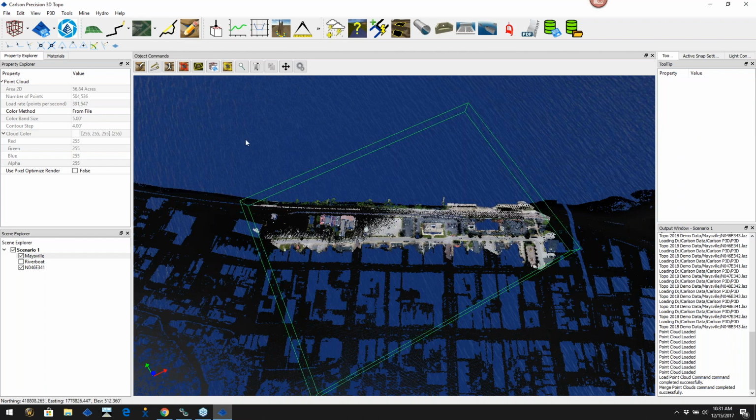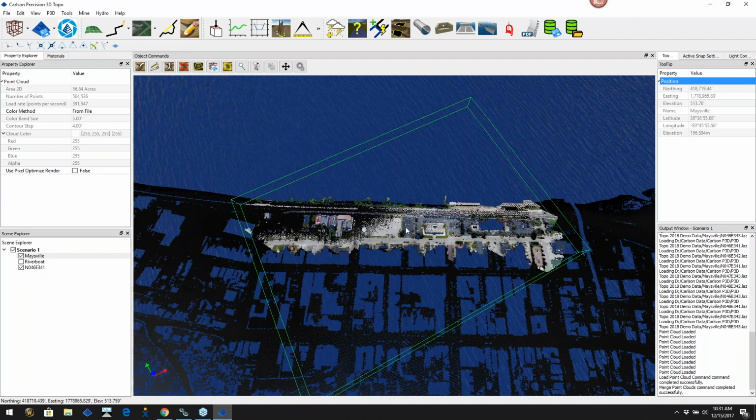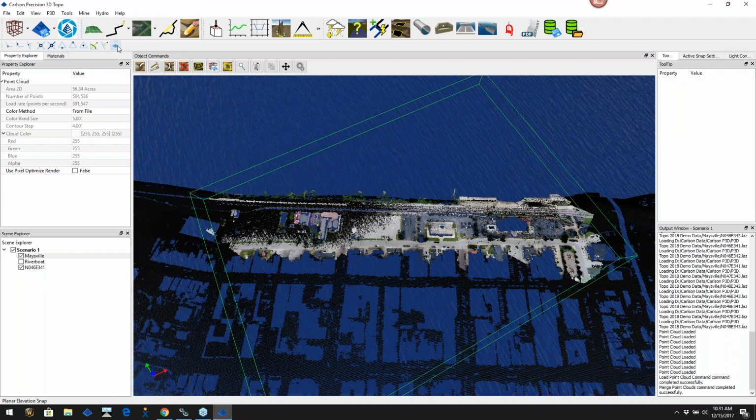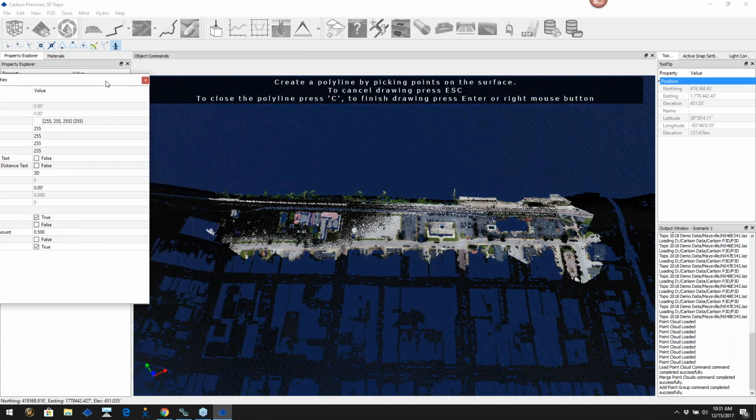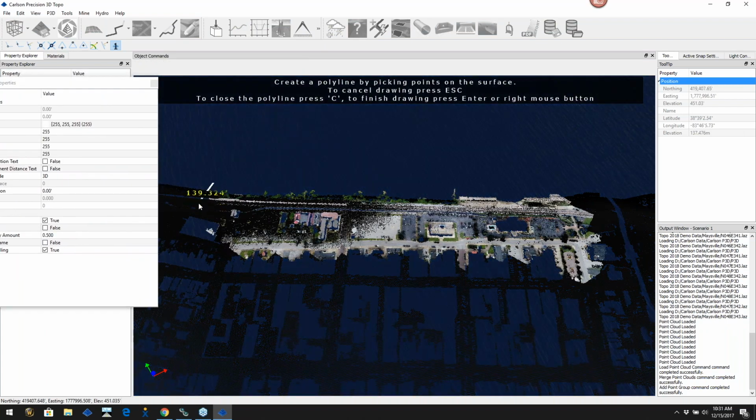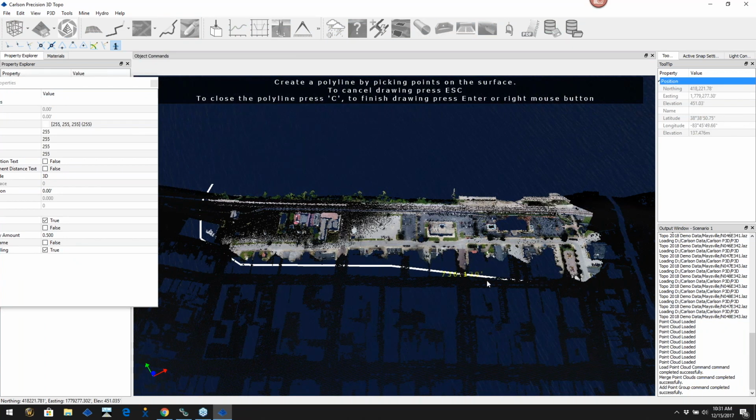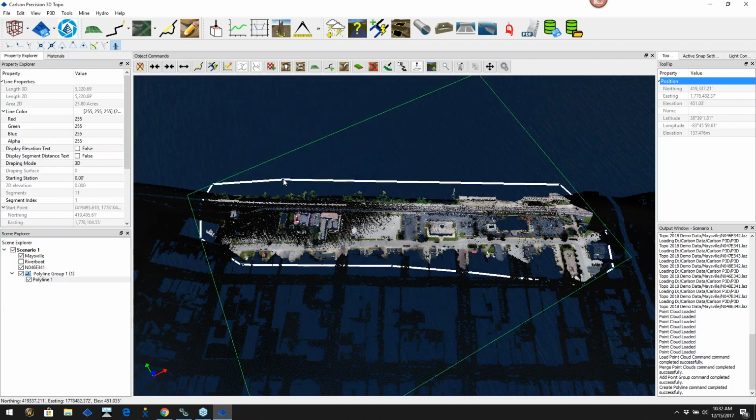The first thing probably that I would do in a case like this to merge these two together would be to turn on my planar snap, which is an elevation snap, and I can draw a polyline around the perimeter of what I want to delete. We're just going to delete the LIDAR underneath our drone flight so that we can make one hybrid surface out of it. You can get as tight in there as you want to. I'm just showing you guys. Close the polyline like you would normally.